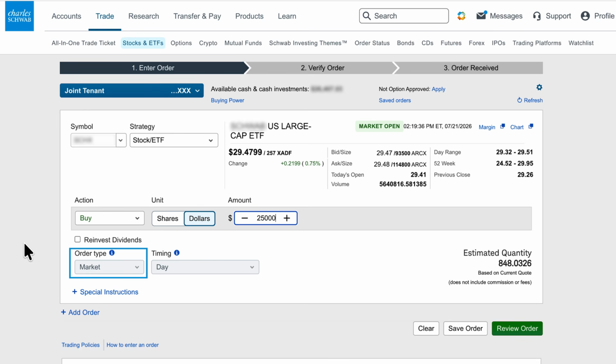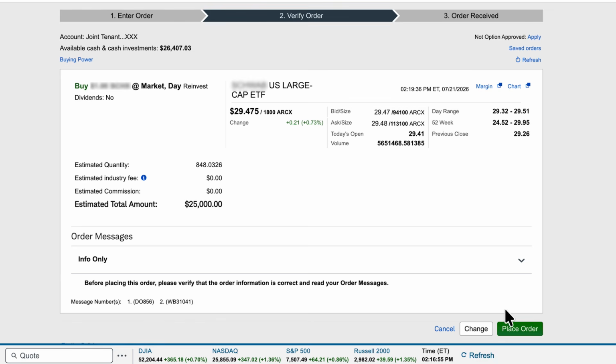A market order places an order for the current price of the security. Now I'll review my order and then place it. To purchase the remainder of my aggressive portfolio, to include international and small cap domestic stocks and cash investments, I'll follow the same process, and that's all I have to do to create my first long-term index fund portfolio.